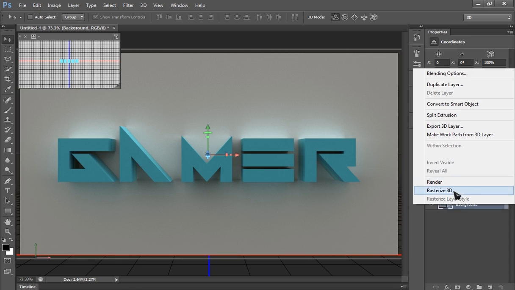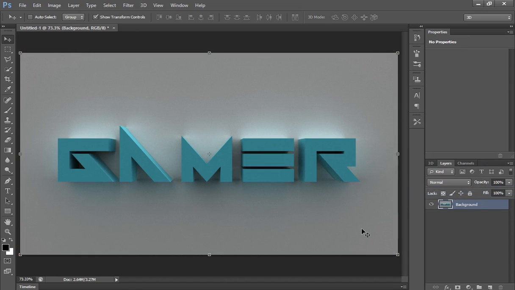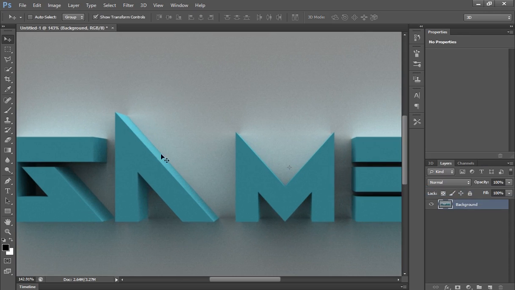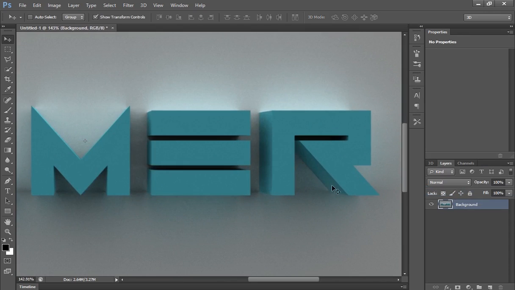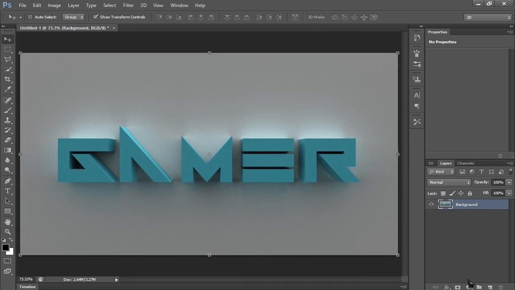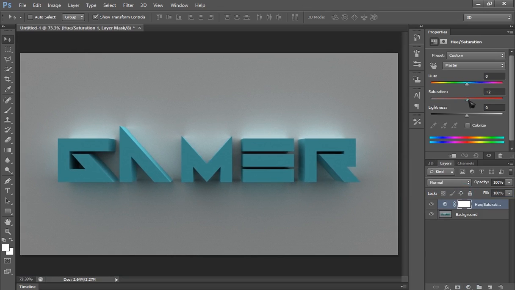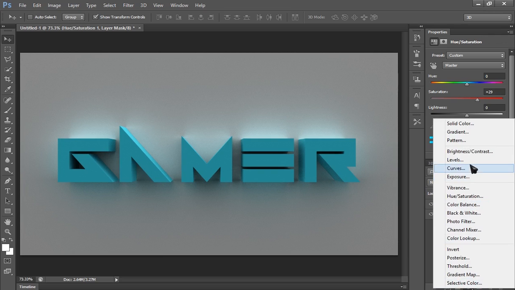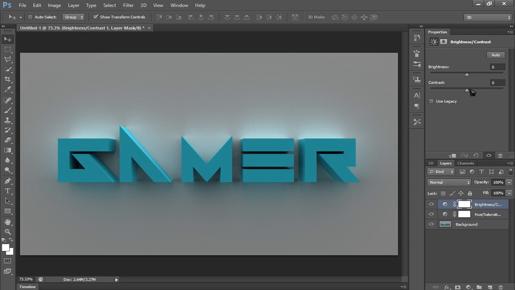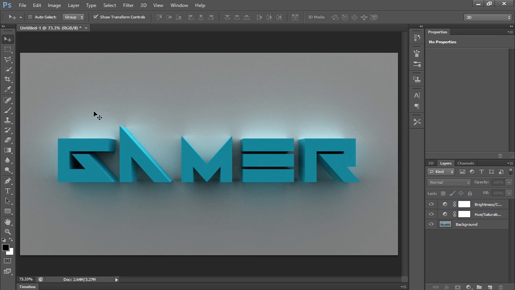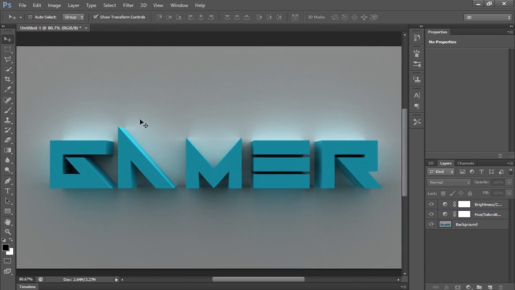Now click on the background layer and click on Rasterize 3D. Click on Hue Saturation and scale up the saturation to make it brighter. You can also scale up the contrast a bit more. And here the 3D is done.